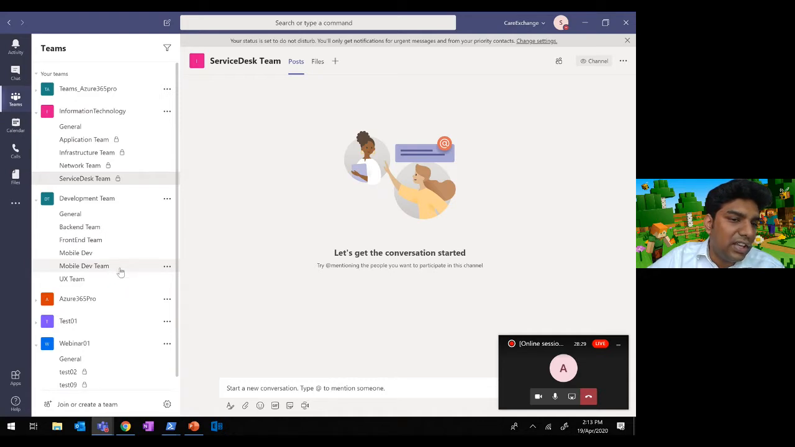So when you don't see a lock, it means a public channel, so you will be seeing all the content. In terms of information technology, before this private channel concept was not there, so it was not possible. Earlier, you would be forced to create a dedicated application team, a dedicated infrastructure team, and so on for every team.